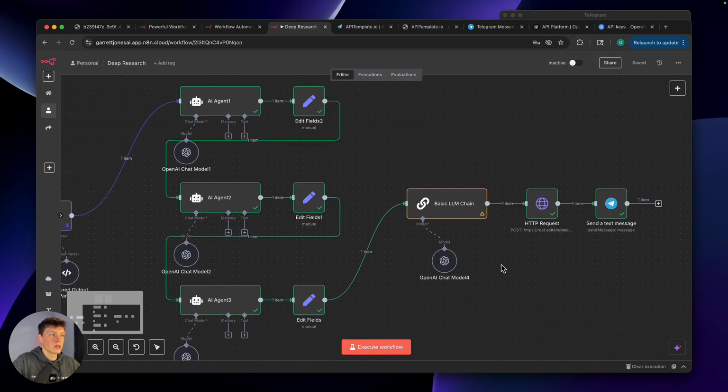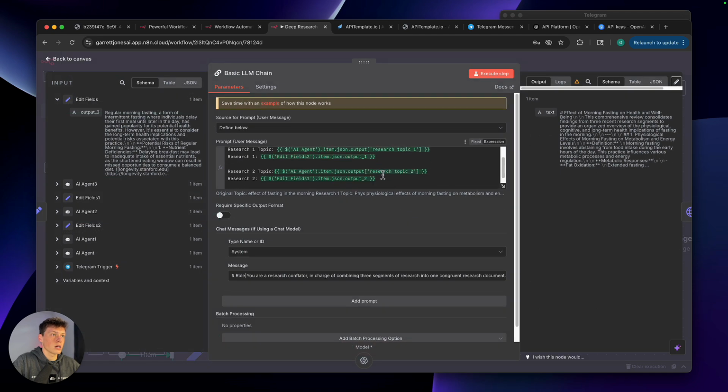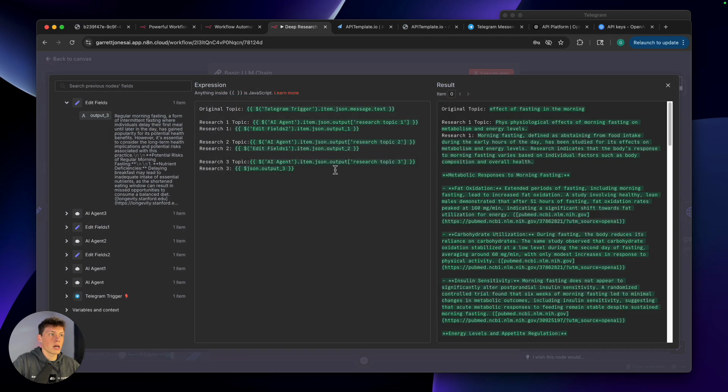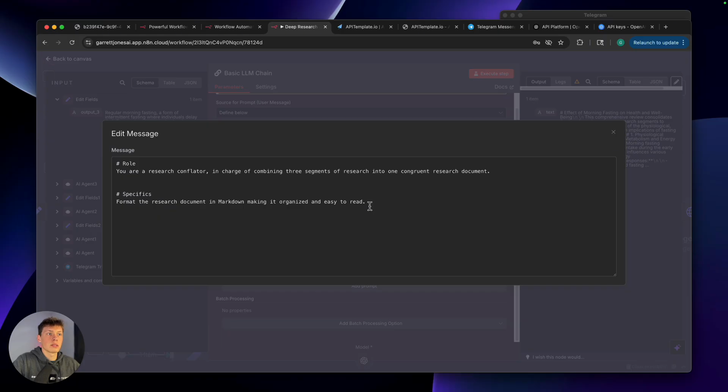Then once we've gotten the research completed for all three topics, we are then going to this final AI step here. And what I'm doing is I'm just passing in the original topic, the topic for the first researcher, the research that was actually done, and then the same for 2 and 3. So again, that's the topic, that's the research. And then here in the system message, I'm just saying combine all of the research together and make it into a markdown to be put into a PDF basically.